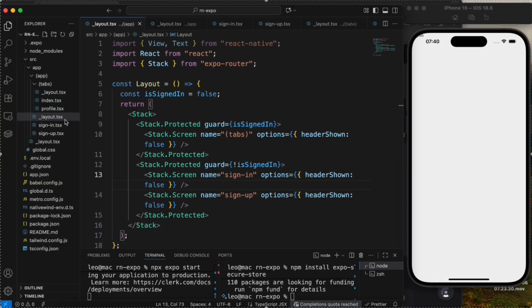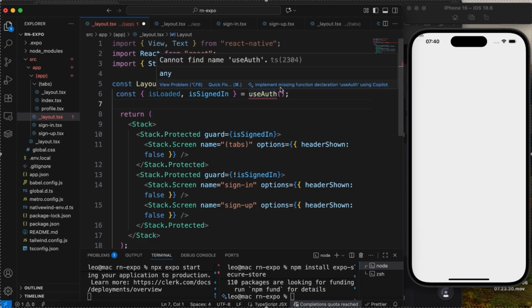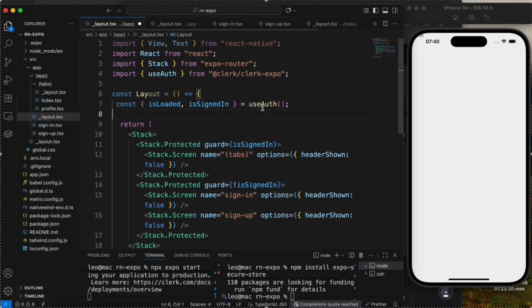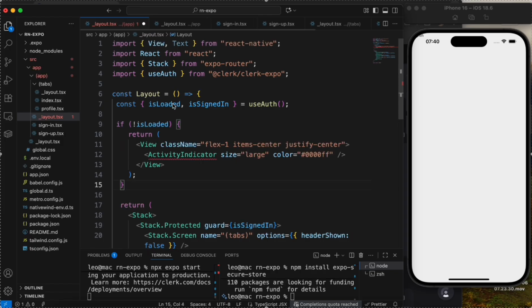And in this layout, we need to use auth from Clerk to check if the user is signed in. And if it's loaded, we'll give it loading.